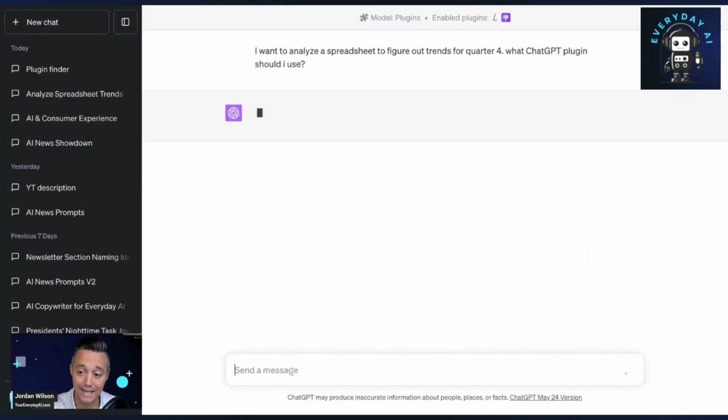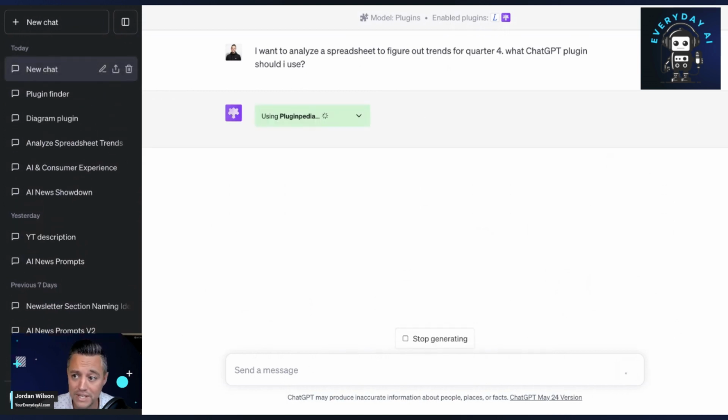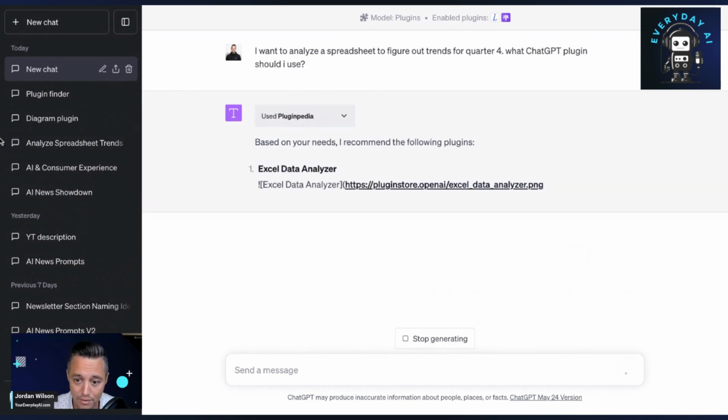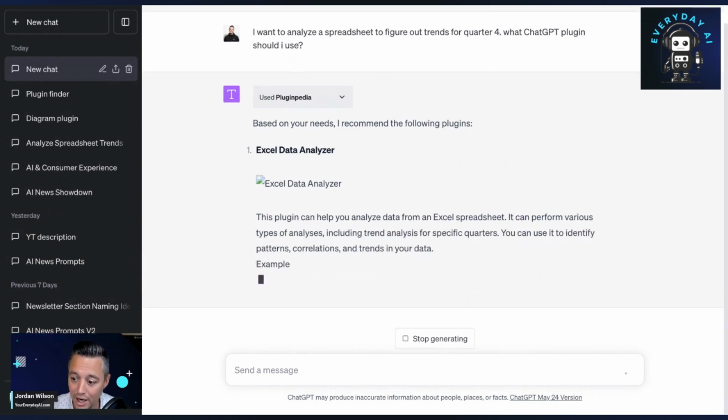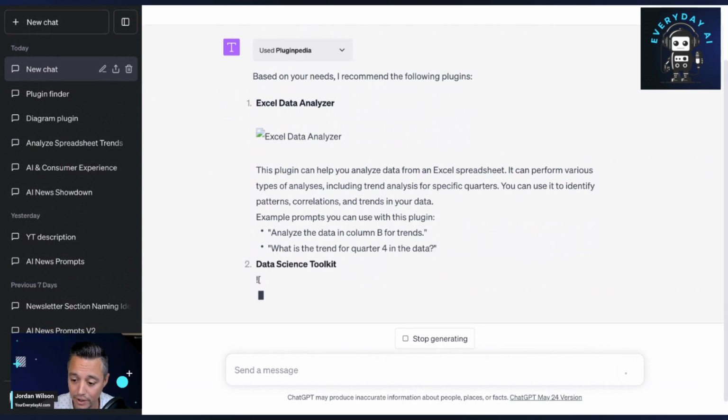So I'm asking now, ChatGPT, you don't have to mindlessly scroll through the 400 plus plugins for whatever your task is. So in this example, I'm saying I want to analyze a spreadsheet and figure out trends for quarter four. What ChatGPT plugin should I use? So very cool. You'll see right away it's starting to identify different plugins to use.